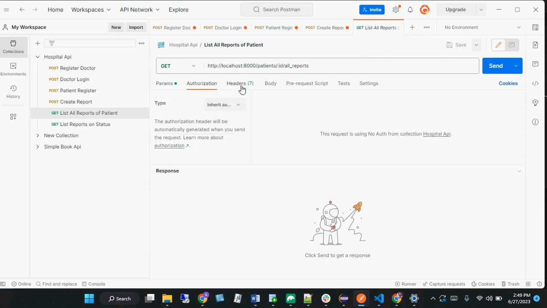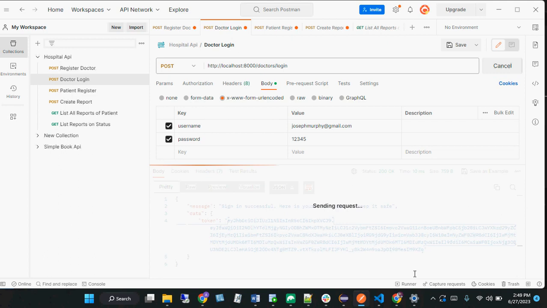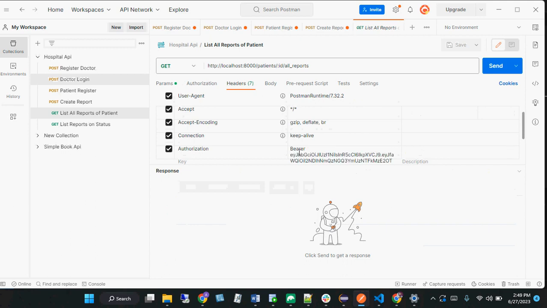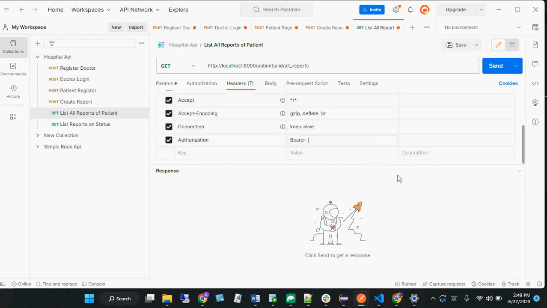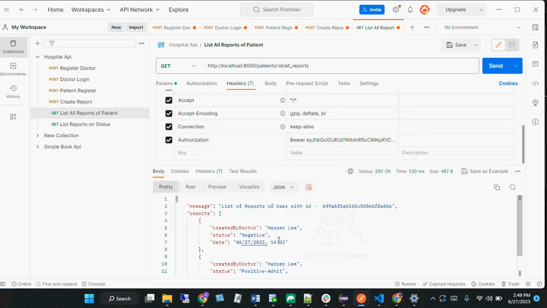And for authorization, again for this doctor, I'll click on send, copy the authorization ID, paste it here, and now click on send. So all the list of reports for this user ID is created here.